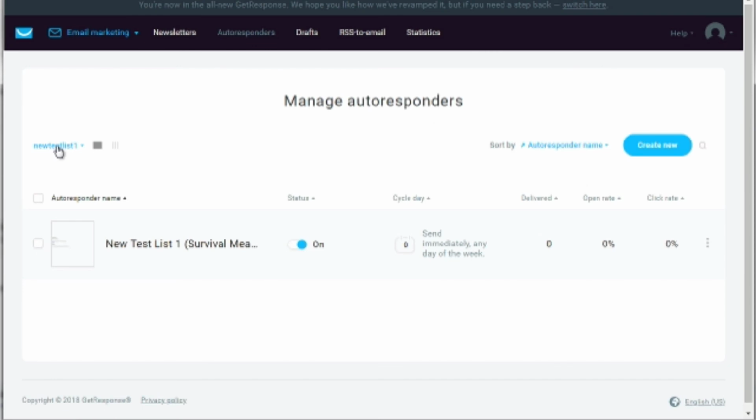And one thing you could do is up at the top here, when you click this, you can select the list, which is new test list. And it's going to show you all the email autoresponders in here. So these are all the emails. So if you have a second email, we can add a new one and we can tell it when to send it. So as you can see here, this email is being sent and status is on. Send immediately any day of the week.